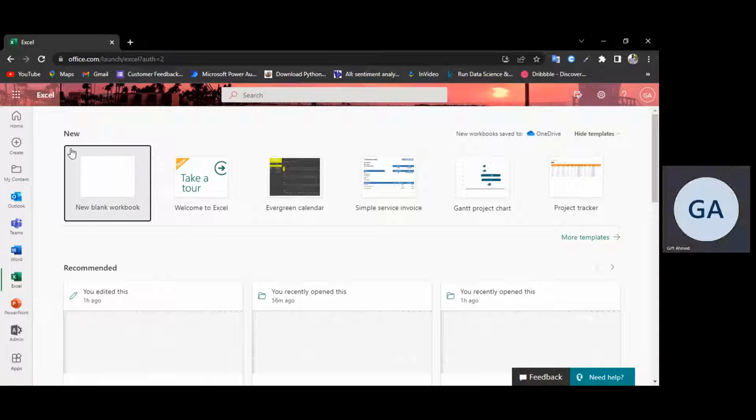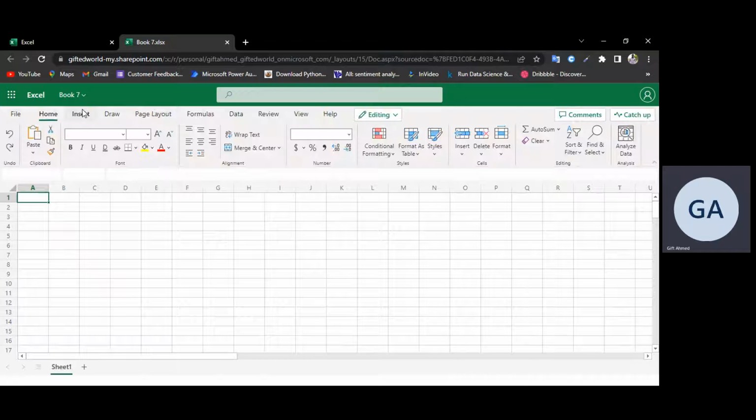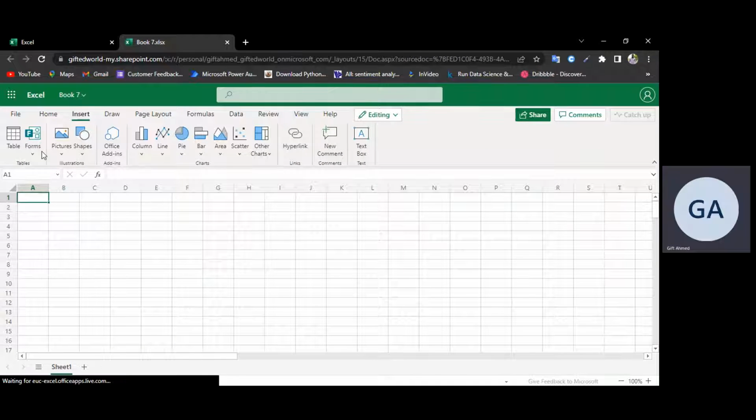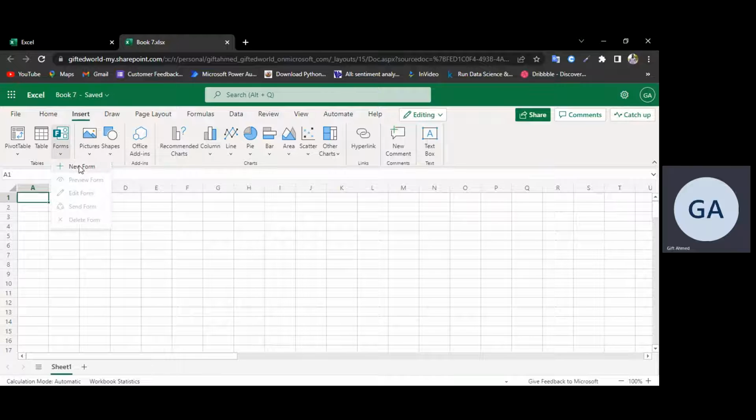This is my Office portal now. You could create a new Excel file. Once it is created, you click on insert. You have to insert a new form and click on a new form. It's opening up a new form now.